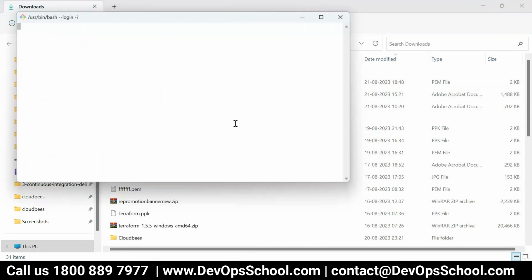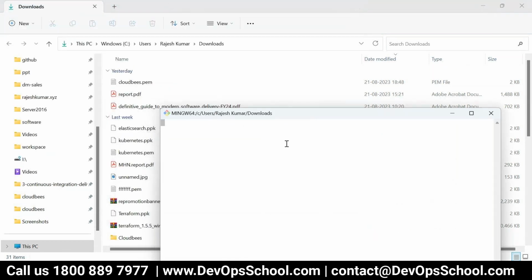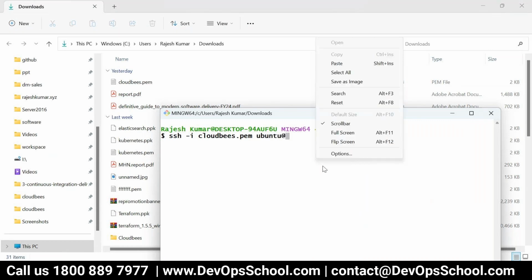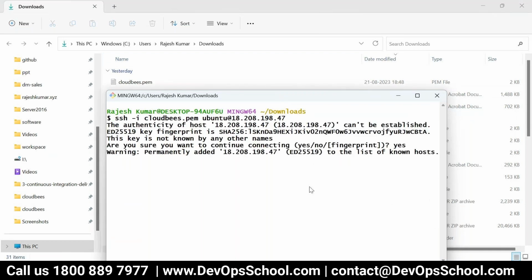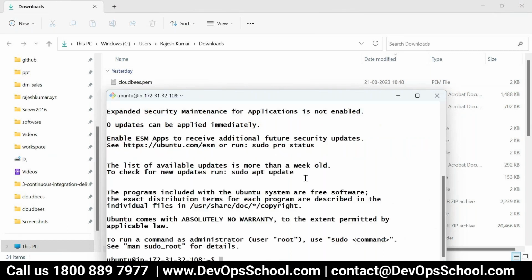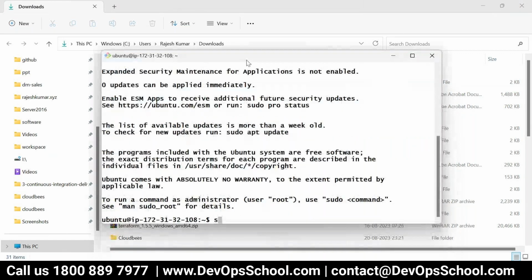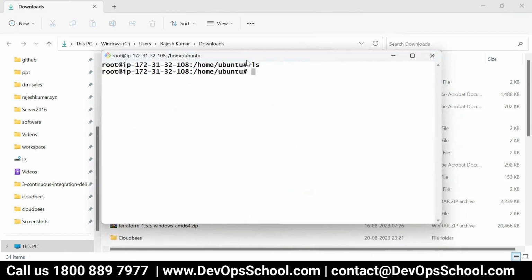So here, ssh -i cloudbees.pem and then the username at the IP address. Enter. Yes, I want it. Now what I'm doing, you can use a key also, but to simplify things, I want password only right now. So here, I'm going to enable the password via vi /etc. AWS does not enable the password by default. That is the thing.